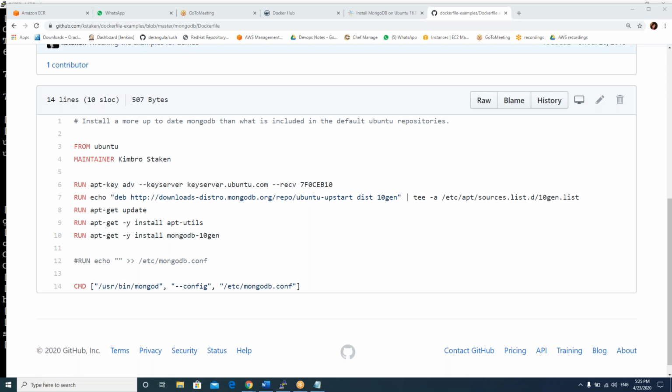What does the CMD command mean? Whatever CMD prompt you are using, here it is the mongod command. This CMD always executes at the time of container creation. Let's assume that I created one Dockerfile and I created one image. At that time, the CMD won't be executed. But once I created an image, and with that image I create a container, at that time this CMD will be executed.